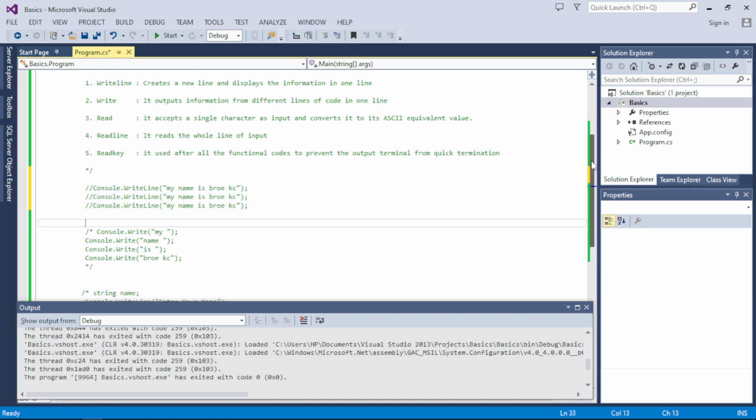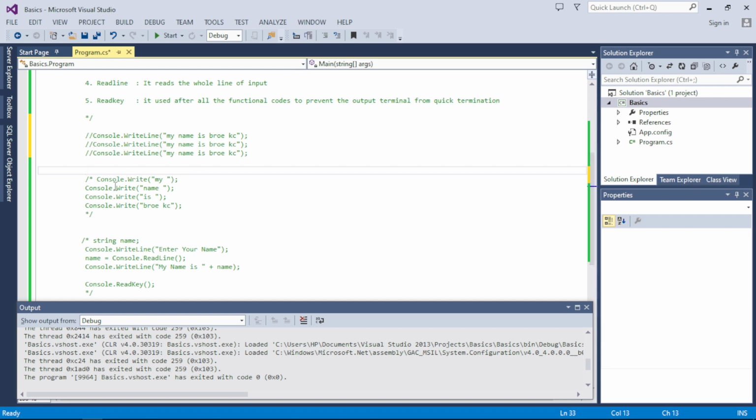And let's look at the Console.Write. As we have stated above, it doesn't create a new line. It will output information from different lines of code. Here we have 4 lines, right? But all the information inside the parentheses will be displayed in one line.